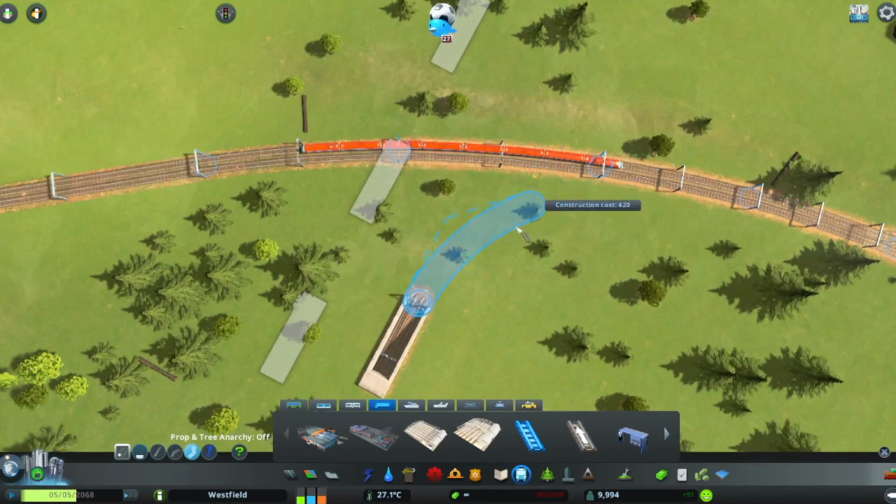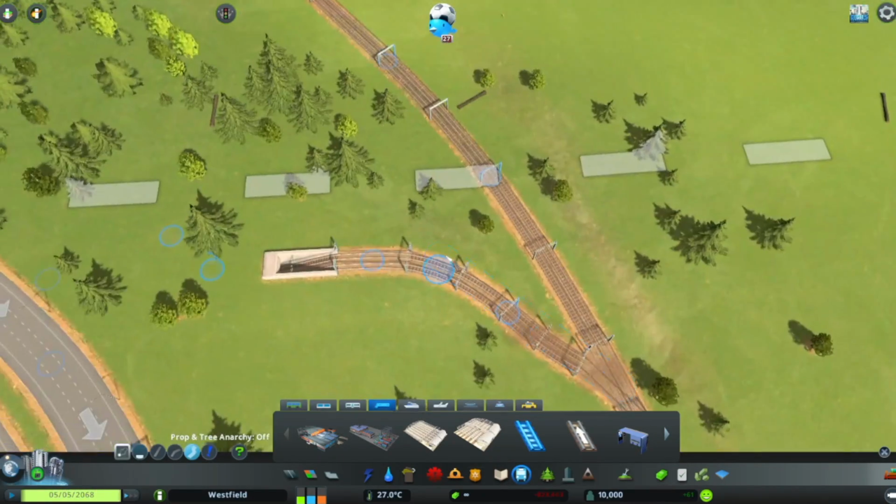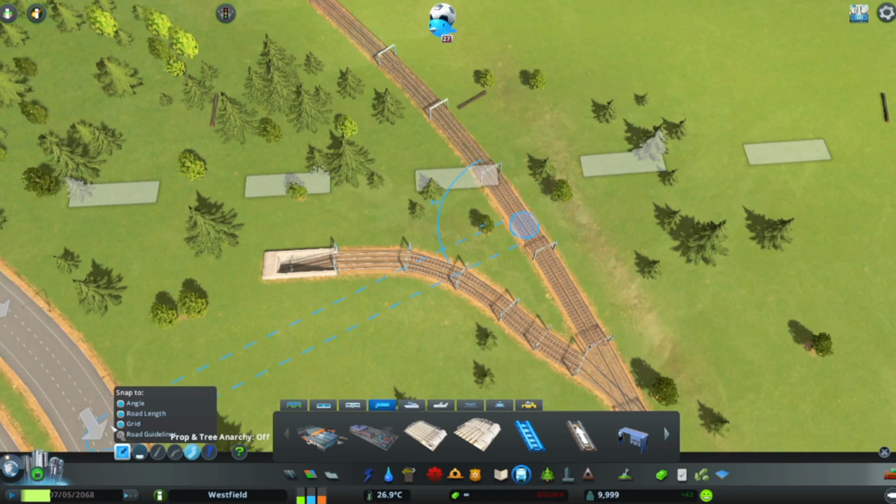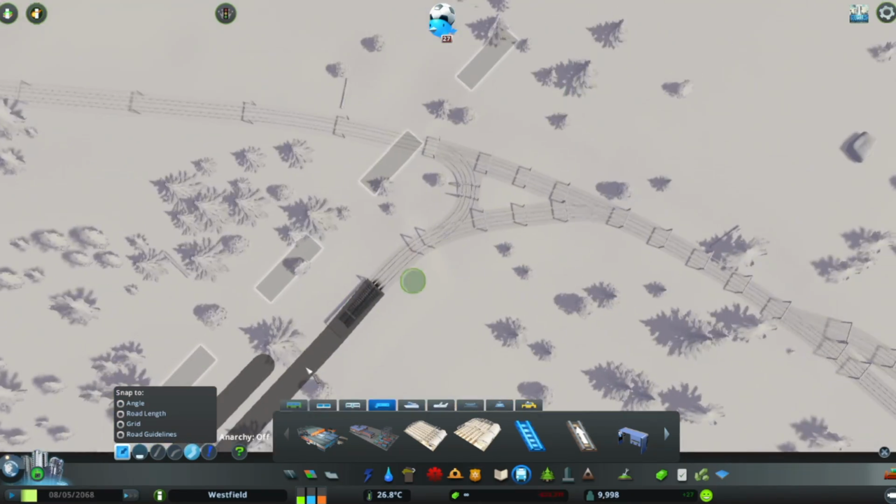You may have noticed that I have 2 different train lines. One of them is just for the industrial train, the freight train, and the other one is simply for the use of the passenger trains only.